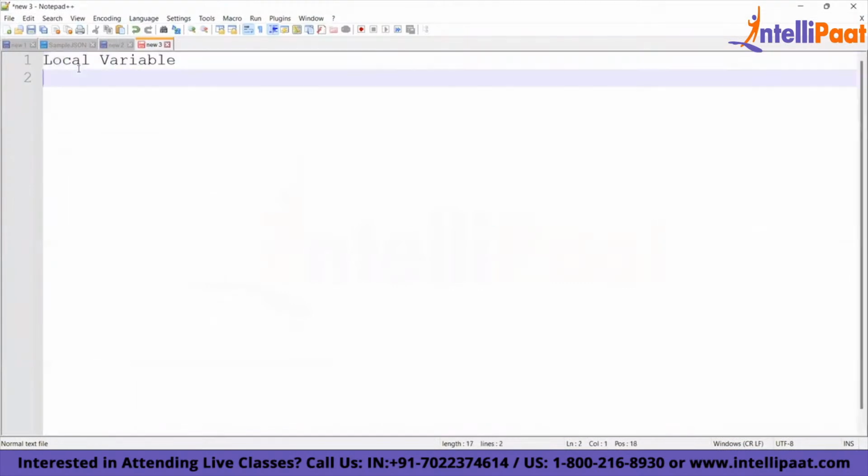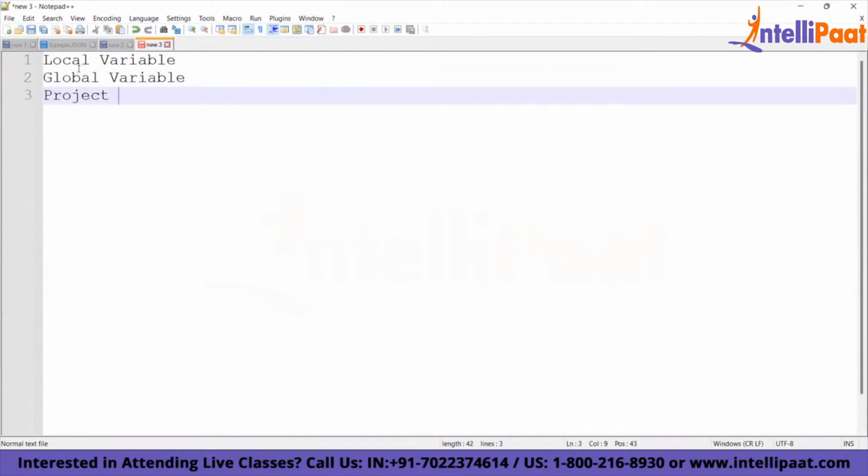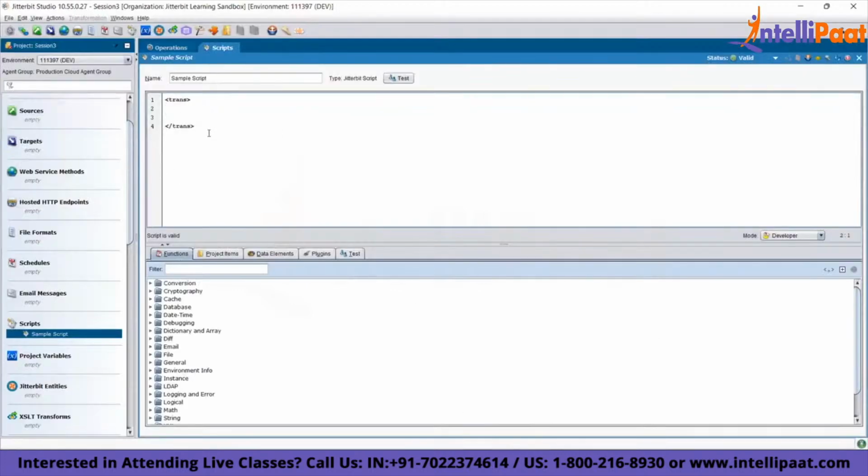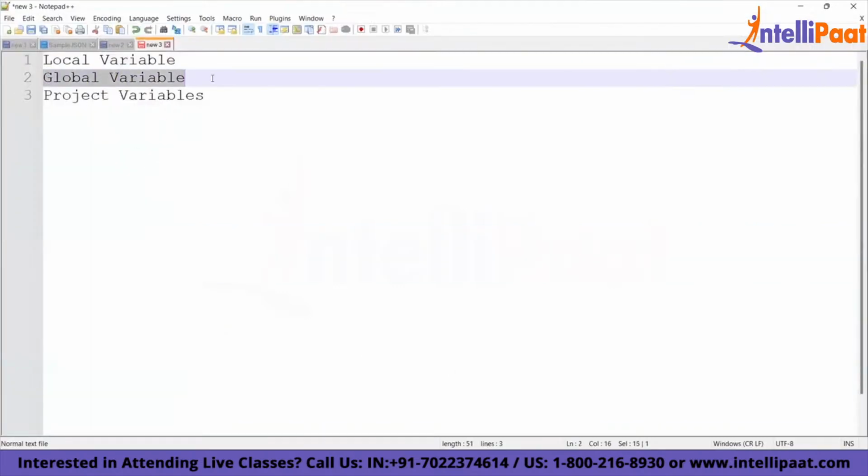Local variable, second is global variable, and third one is project variables. So you can define your variables as of three types here. Local would be limited to your scripting or current instance where you have declared that. The global would be throughout the project, and I would say across the project as well in runtime. So you can use this global variable pointing to different projects as well in runtime.